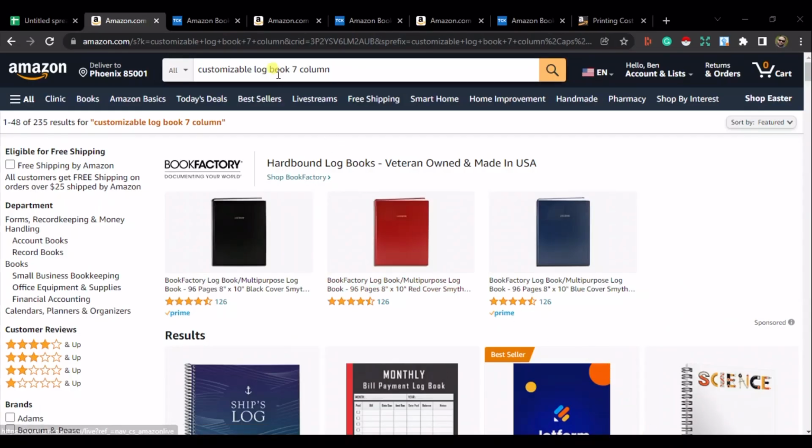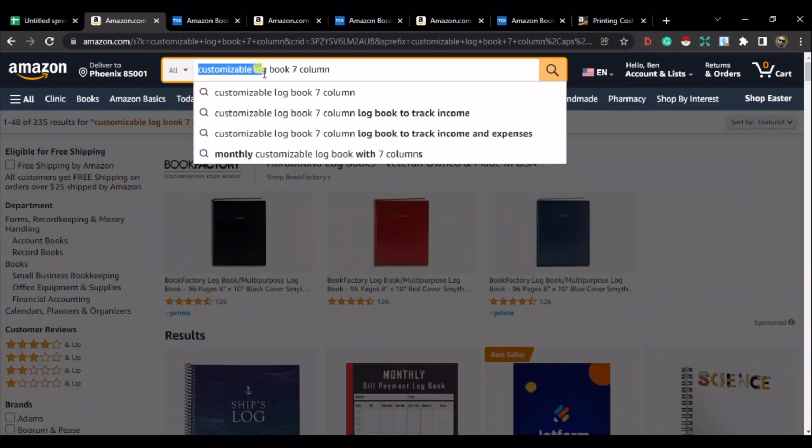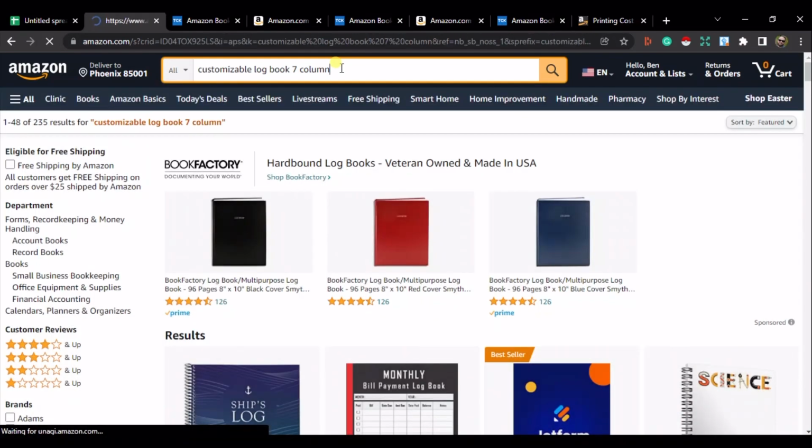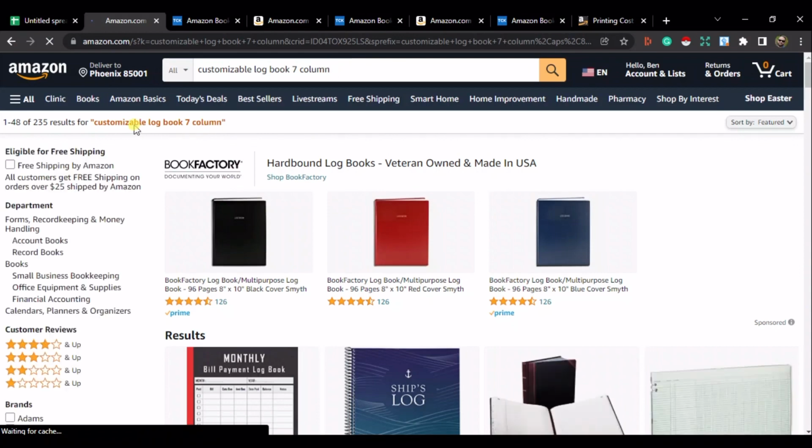And if you look up here, the keywords around these things are customizable logbook. And here I've got a 7 column, but there's different ones that you can do, and you need to drill down into it. The main thing is to get a keyword that has a low amount of competition. And when I say that, it's the results on Amazon. So here, we can see 235 for this particular keyword. Okay, so we know that there aren't very many competitors.